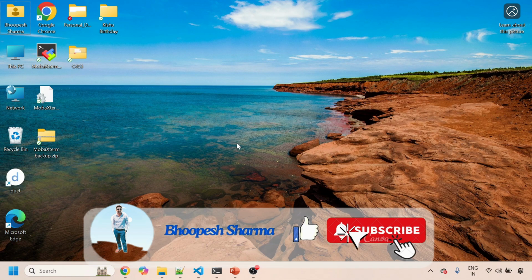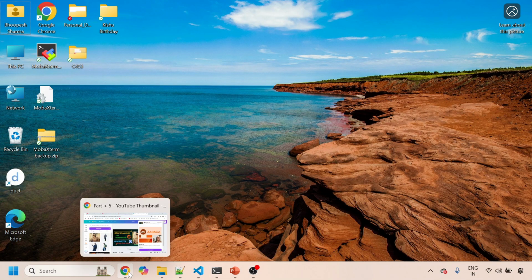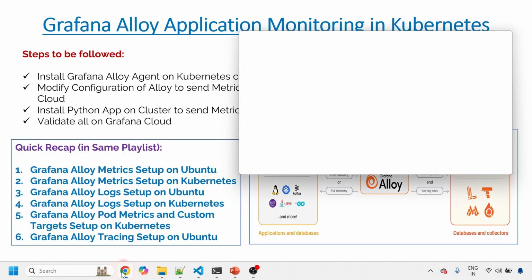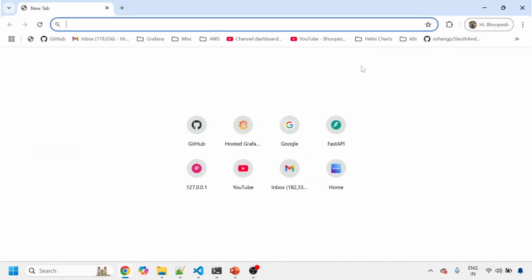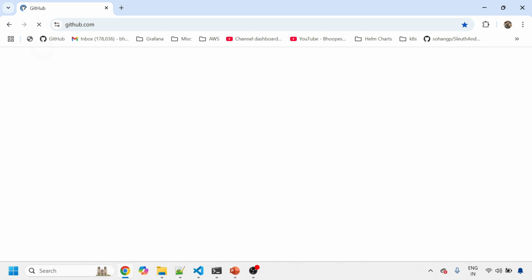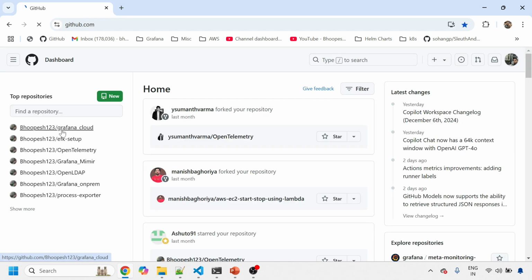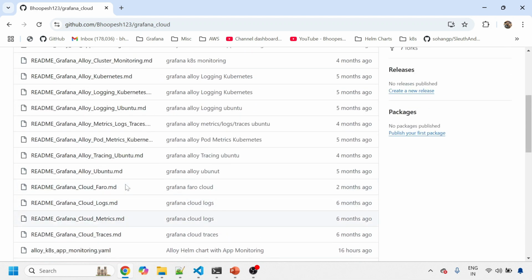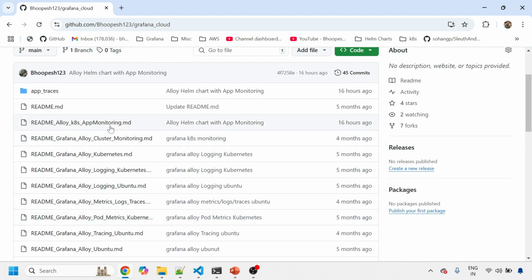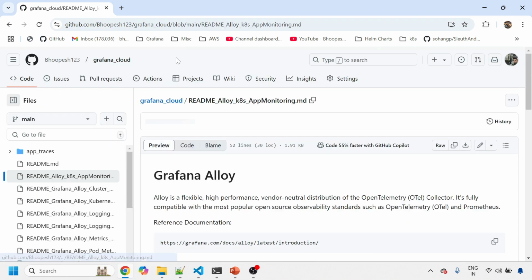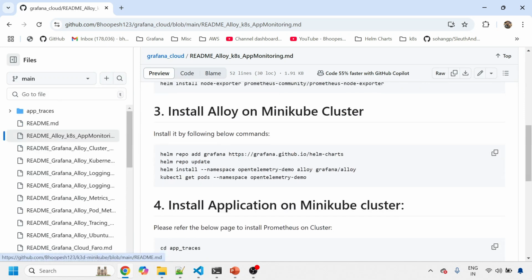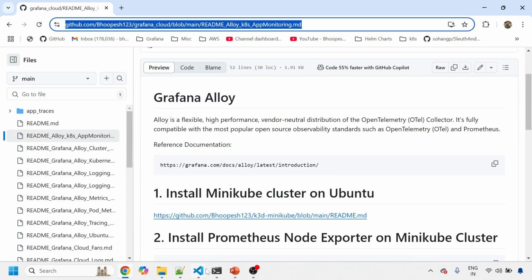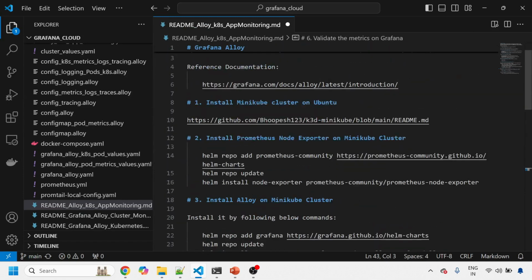But yeah, let's move further then. First of all, let me close all the things that are not needed. I'll open a GitHub page where I have all the documentation for this session. I'm using this app monitoring MD file, and I'll be publishing it in the description of this video. This is what we will be following today, and the same has been opened in my VS Code, right?